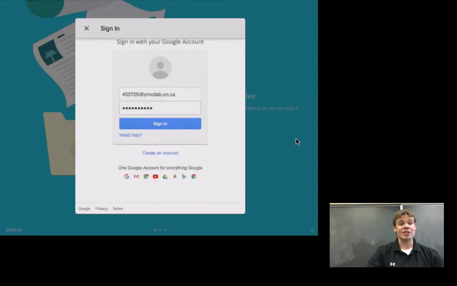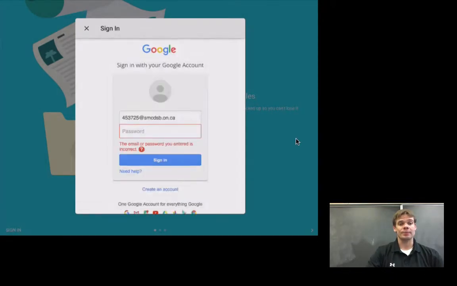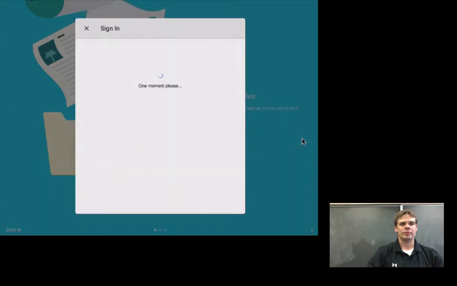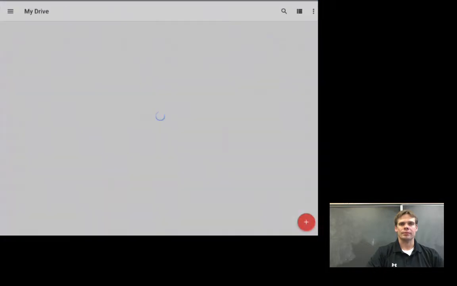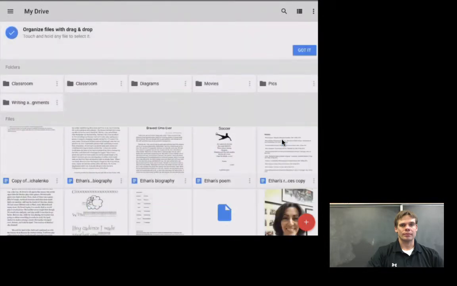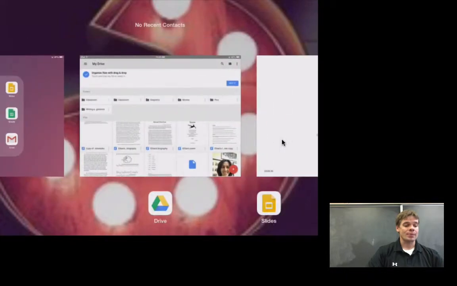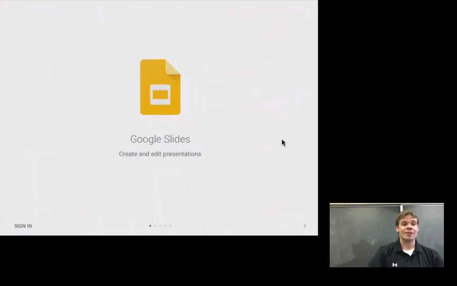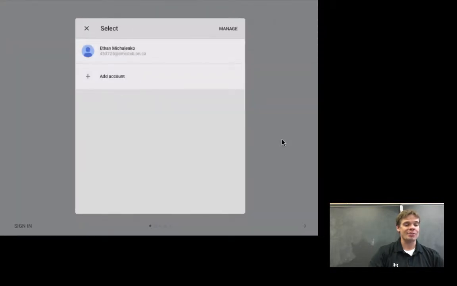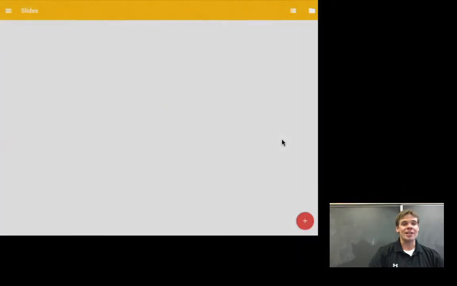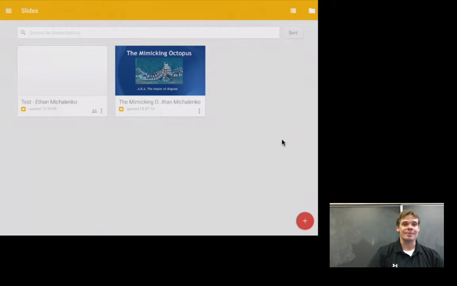Once you enter the information, just hit sign in. And it'll sign you into whatever app you're on. Once you've signed in, it actually signs you into all of the other apps. So if I click on Slides, for example, I may have to hit sign in the bottom corner, but this time I'm not going to have to enter my password. And that will be the same for each of the Google apps. Once you've signed in once, it signs you into everything else.